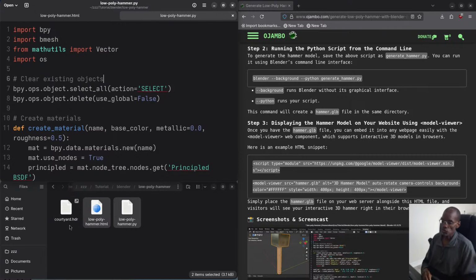You can also use others. For example, there's forest, but I just used the courtyard. I was just lazy. So by default, Blender creates them as EXR images.